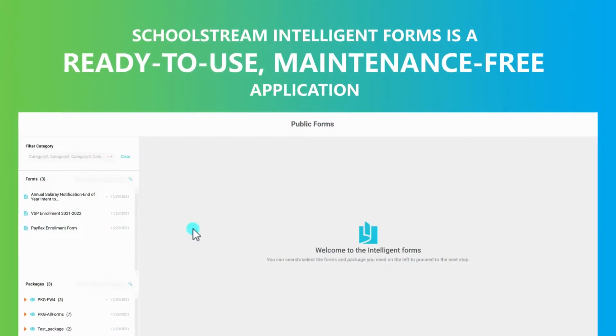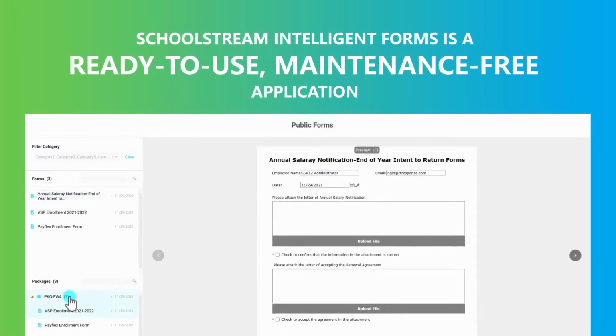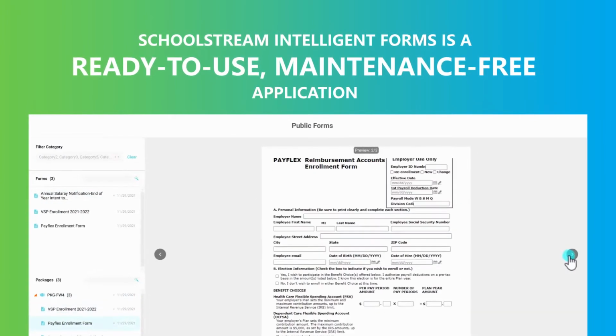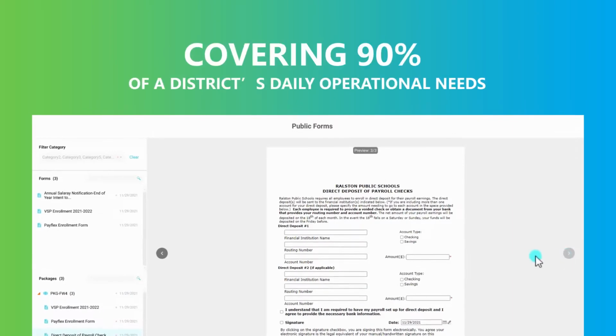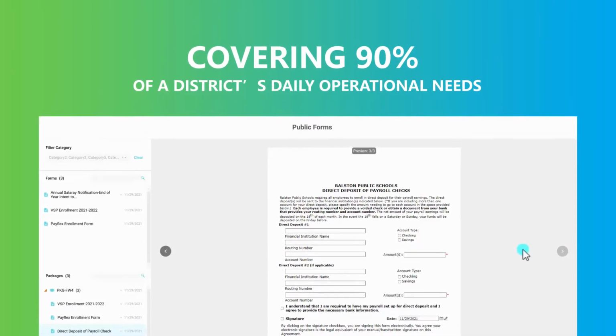Schoolstream's Intelligent Forms is a ready-to-use, maintenance-free application that every district, large or small, will need. It comes with a complete set of forms covering 90% of a district's daily operational needs that can be used immediately.